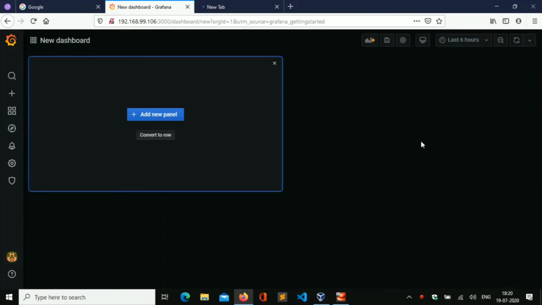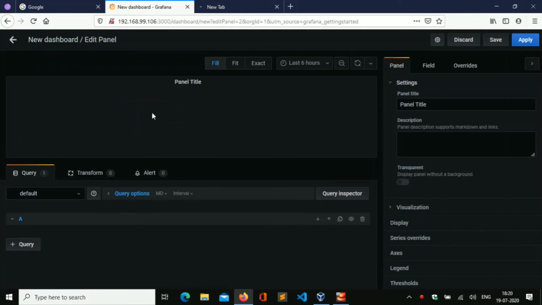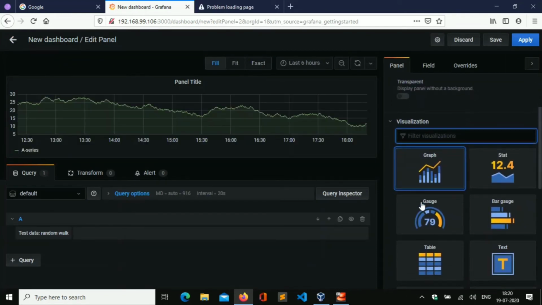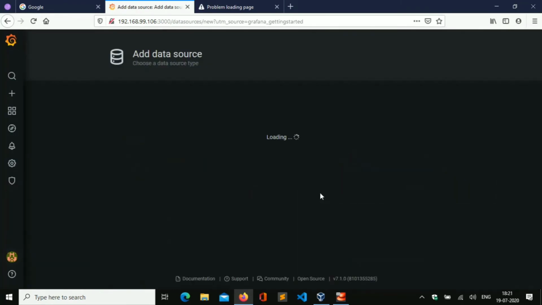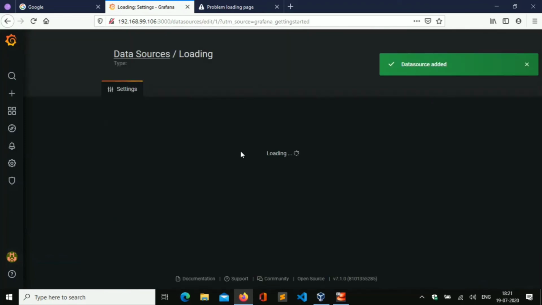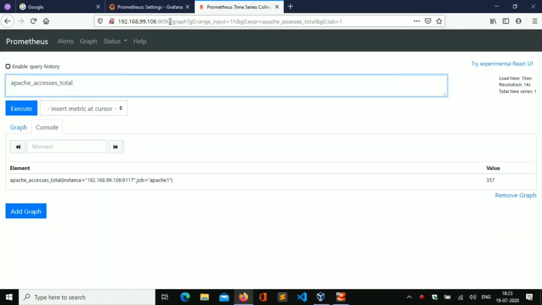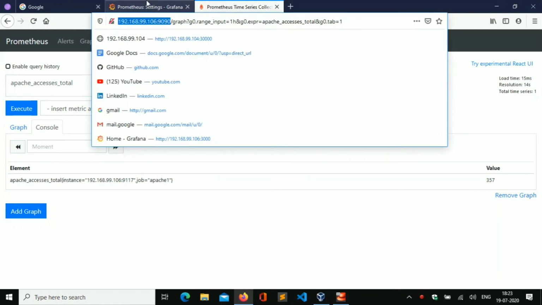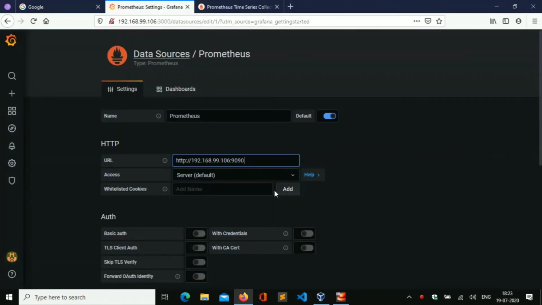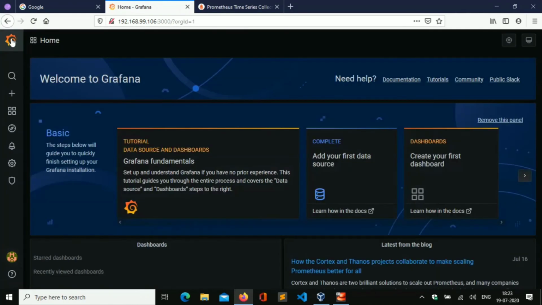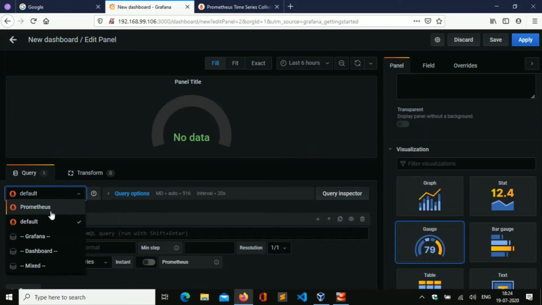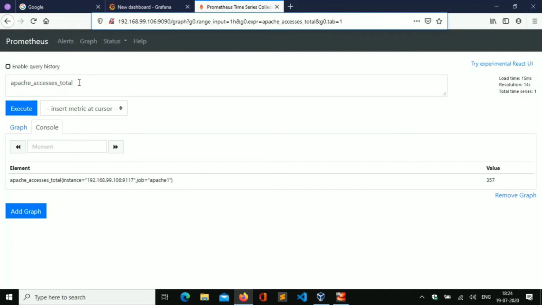Let's create a simple dashboard in Grafana. Let's use Gauge. And as we have to use Prometheus as the data source for Grafana, we need to configure it first. Here I select Prometheus and will paste the Prometheus IP address with its port number. Done. I say save and we will again go to the dashboard. Here I will select Prometheus. And as a query we will put Apache access total for its monitoring.